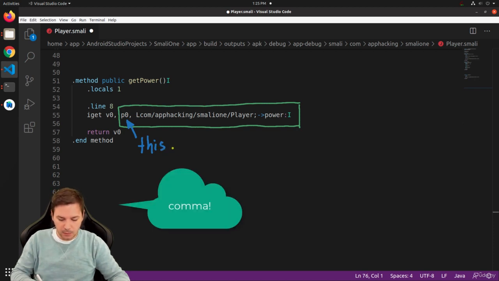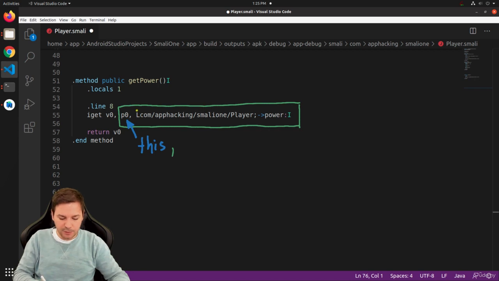Then we've got this colon, and then we've got our type definition of class, which is referenced by this capital L. What class do we have here? We have com app hacking smiley player. So our class definition ends at this sign. So we've got our player class. This is player.